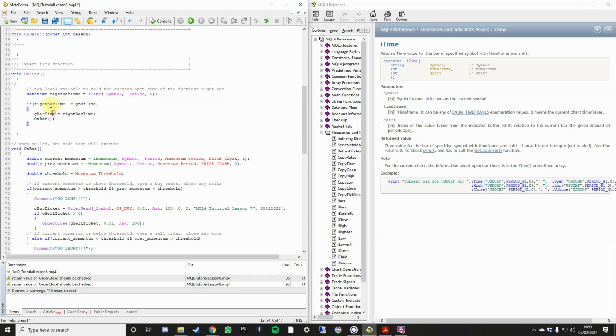And so in the next tick, they're going to be the same, so this code is not going to run, because this is checking if they're not the same. We're not going to run this code until a new bar appears on the right, at which point g bar time will not be the same as that. And then the code in here will run.